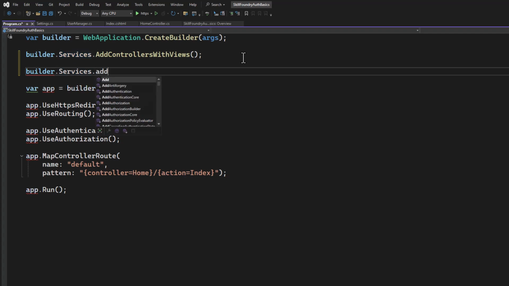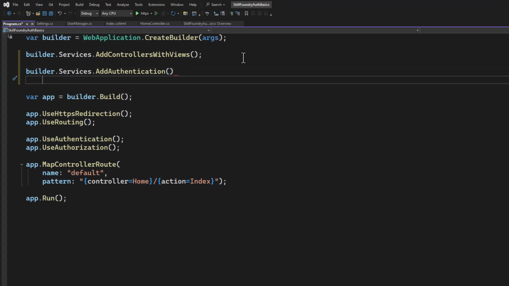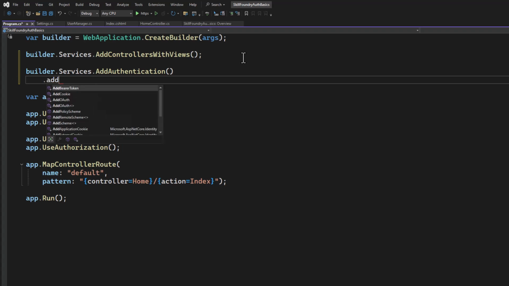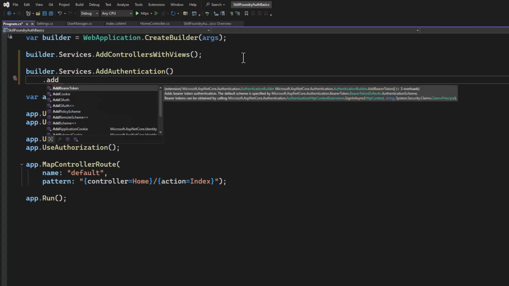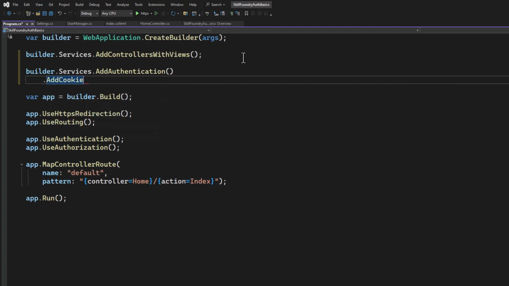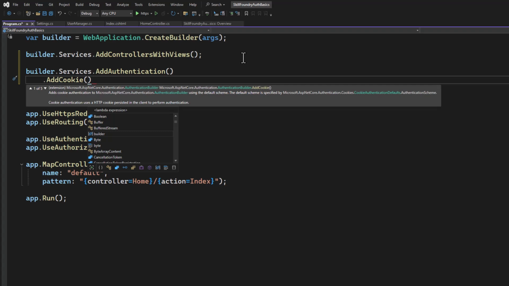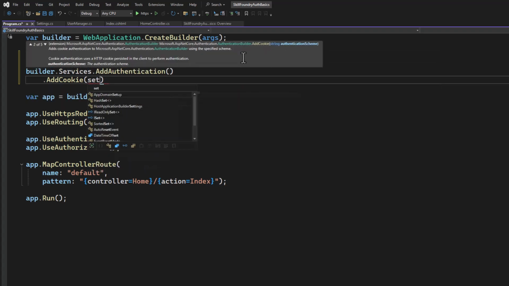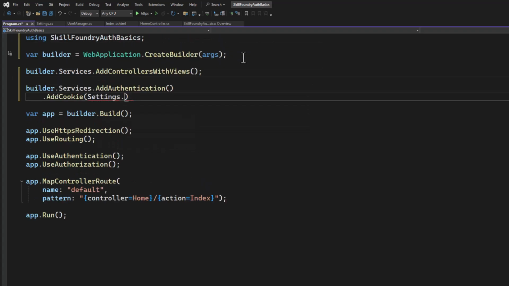We're going to say builder.Services.AddAuthentication. And it's going to say, okay, what kind of authentication would you like? Well, we're going to use cookie. There's a couple different types. There's bearer token, there's OAuth. So this system is really flexible and we can plug in a lot of stuff to it. But we're going to start with cookies. And then the next thing is, what do you want your cookie to be named? Well, we did that with our Settings class. So I'm going to say Settings dot, we're going to have to add our using statement. And it is the AuthCookieName.